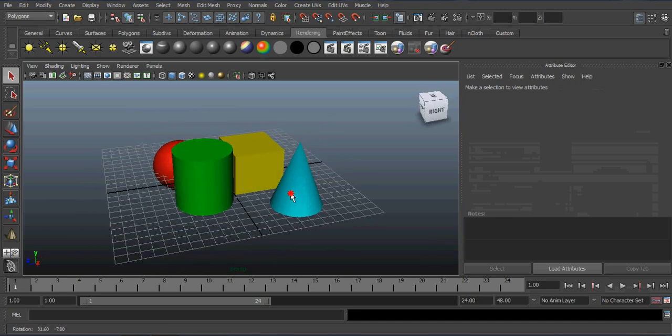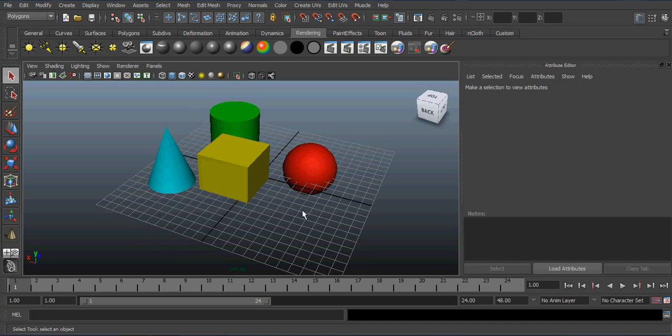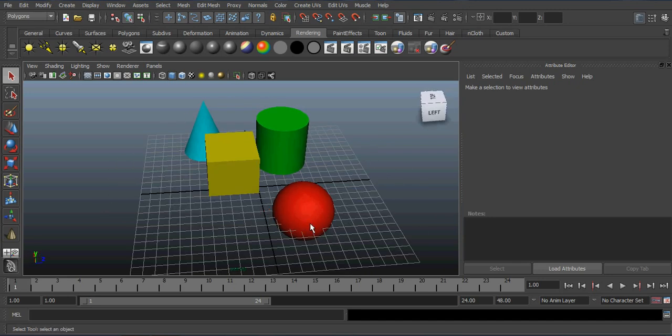And that's it. We've just colored basic shapes on Autodesk Maya.